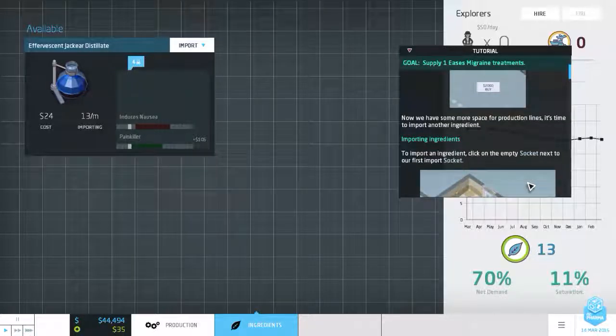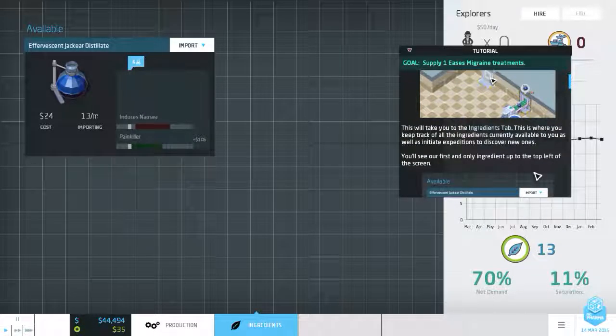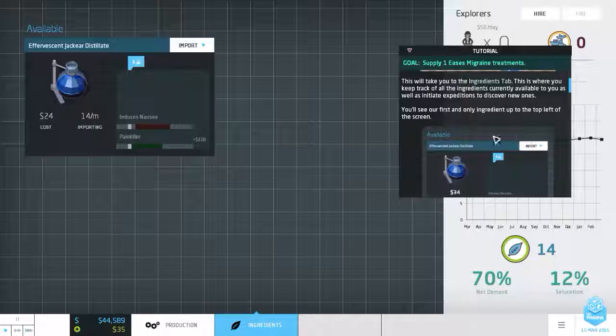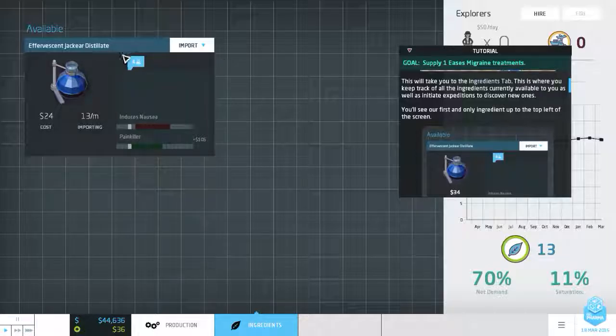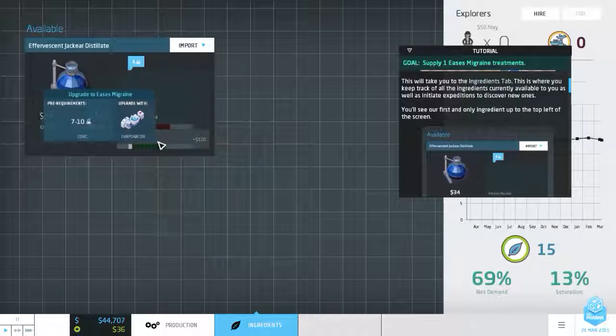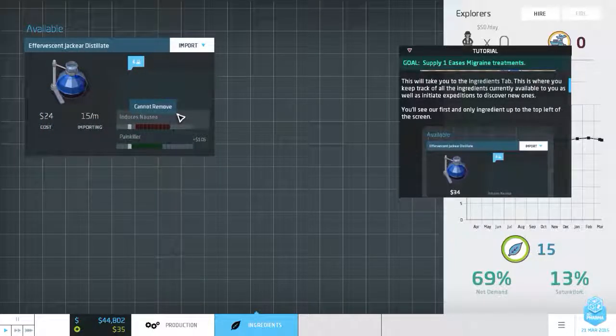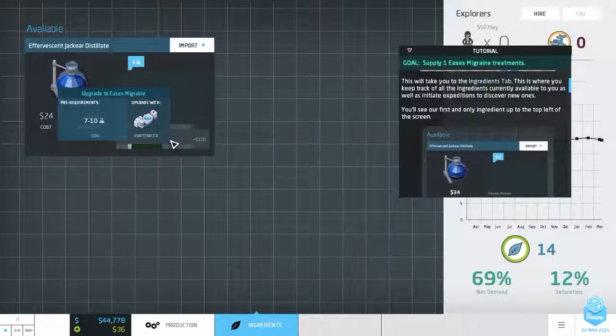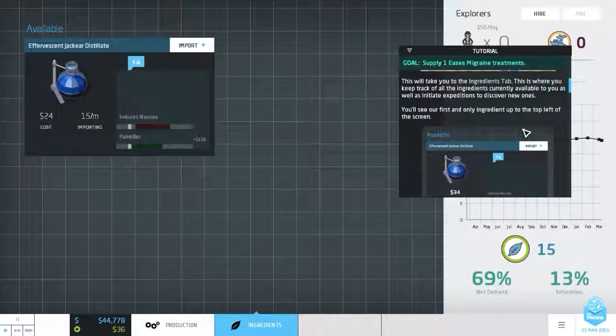Let's see. This will take you to the Ingredients tab. This is where you keep track of all the ingredients currently available to you, as well as initiate expeditions to discover new ones. You'll see our first and only ingredient up to the top left of your screen. It's this. So the cure is the green, it's like a painkiller, and the side effect is induces nausea.